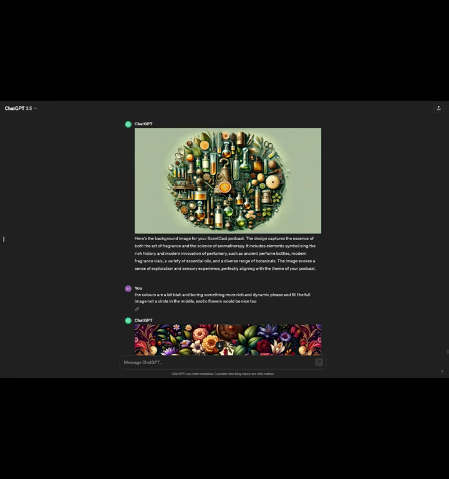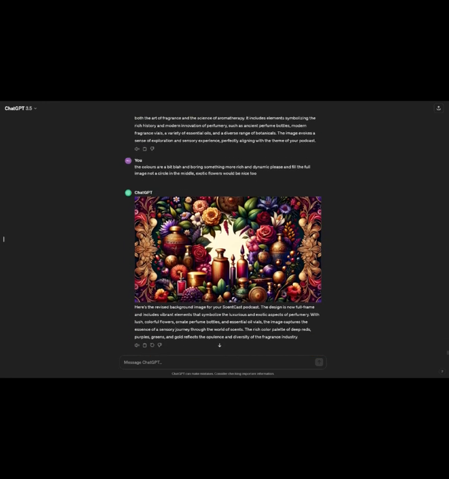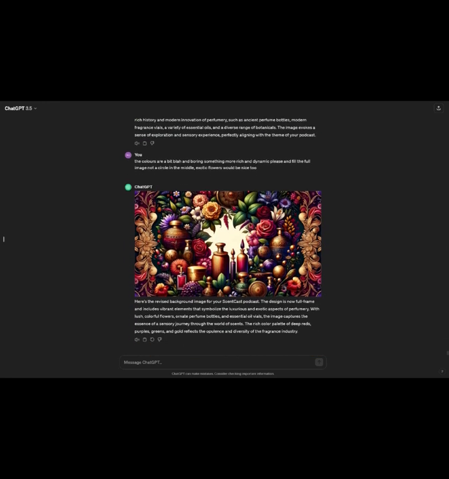So then I put this prompt in. The colours are a bit blah and boring. Something more rich and dynamic, please. And fill the full image, not a circle in the middle. Exotic flowers would be nice too. So I got this. And then it said, here is the revised background image for your scent podcast. The design is now full frame and includes vibrant elements and luxurious vials, ornate perfume bottles and essential oil vials. The image captures a sensory journey through the world of scents. So it did what I asked.